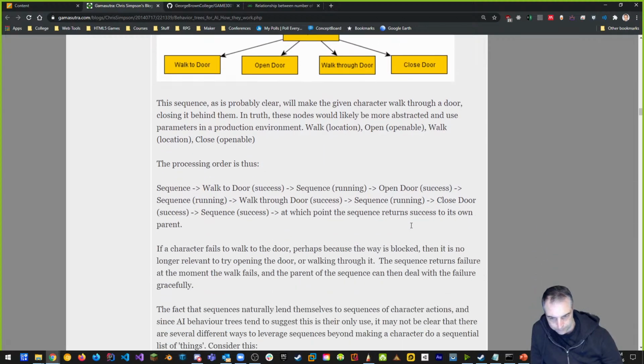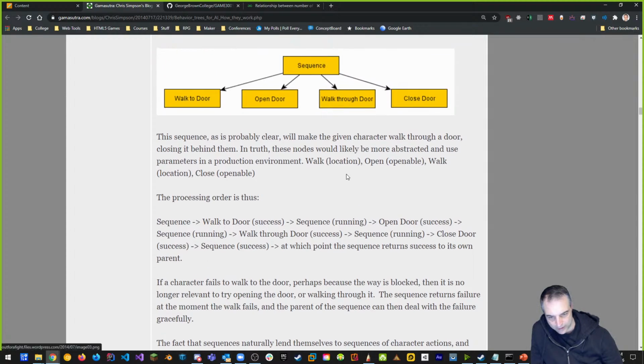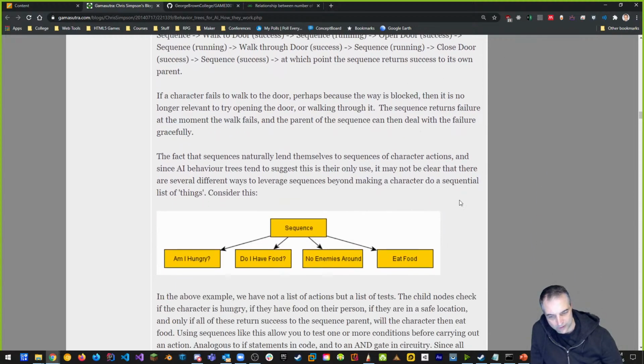Okay? And it talks about that here. Sequence, walk to the door, success. Sequence, running. Open door, success. Sequence, running. Walk through door, success. Sequence, running. And keep doing that. Close door, success. Sequence, success, when I run to the last part. And I think that's a great way of looking at it as well.